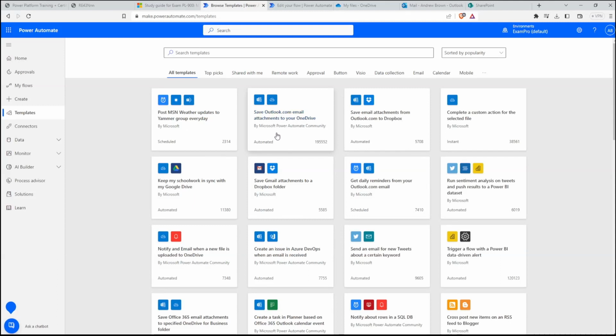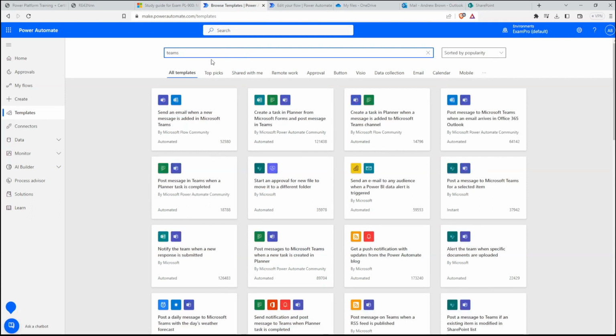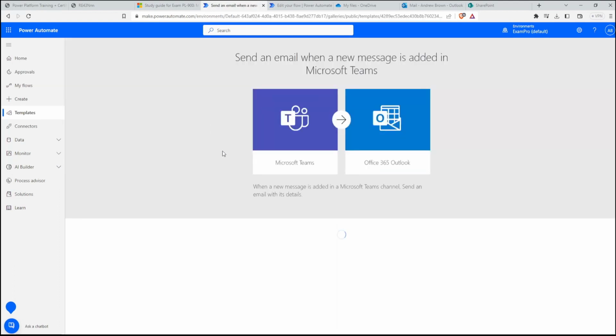We could also try something related to Microsoft Teams. For example, we can search for Teams. Something like send an email when a new message is added in Microsoft Teams looks very simple and straightforward, so this will send an email to whoever you select when a new message is added in Teams. This can be useful for alerting teammates that may not have access to Teams at the moment, or sending important messages that may be on Teams but was not sent to your email. So let's take a look at that.